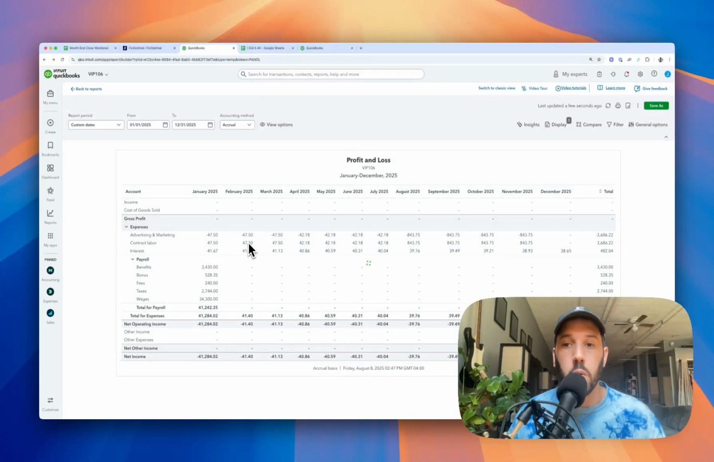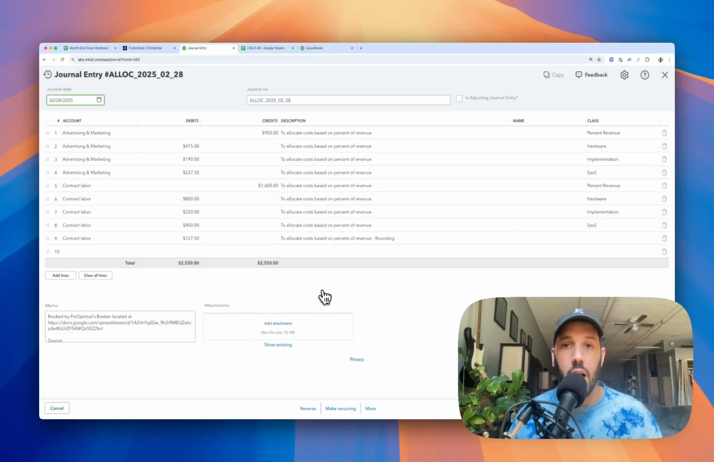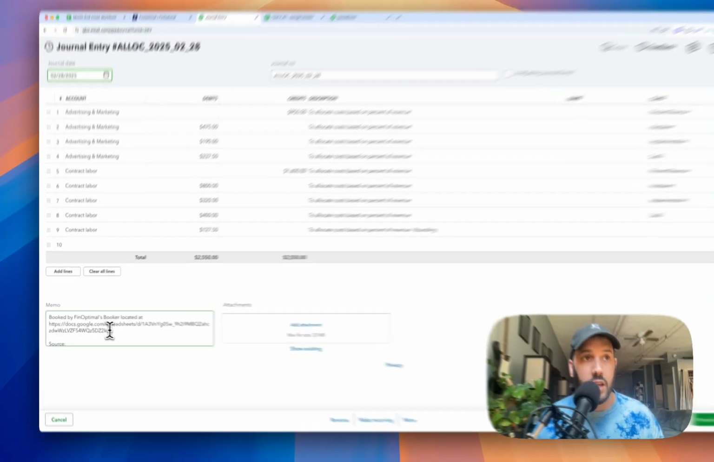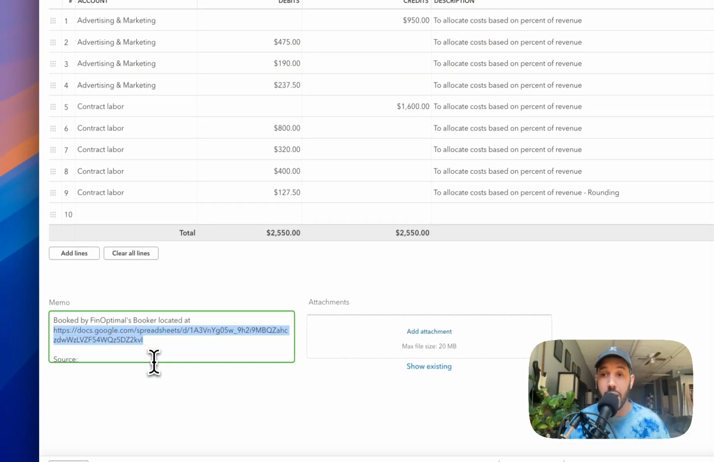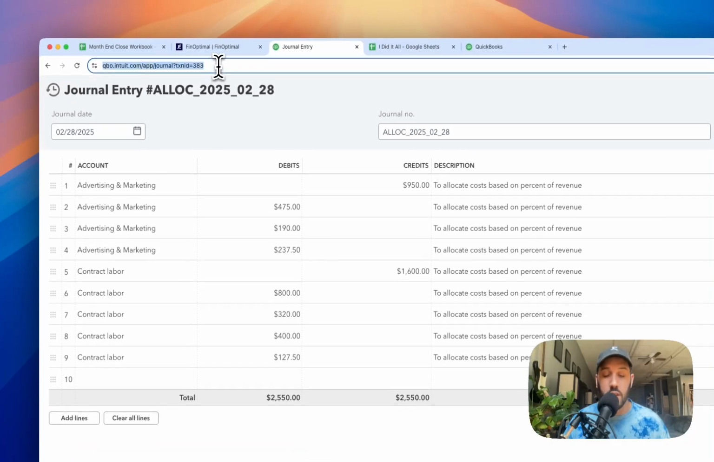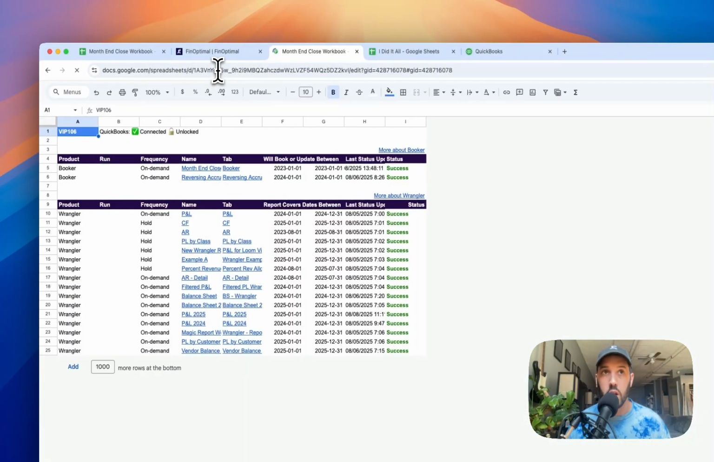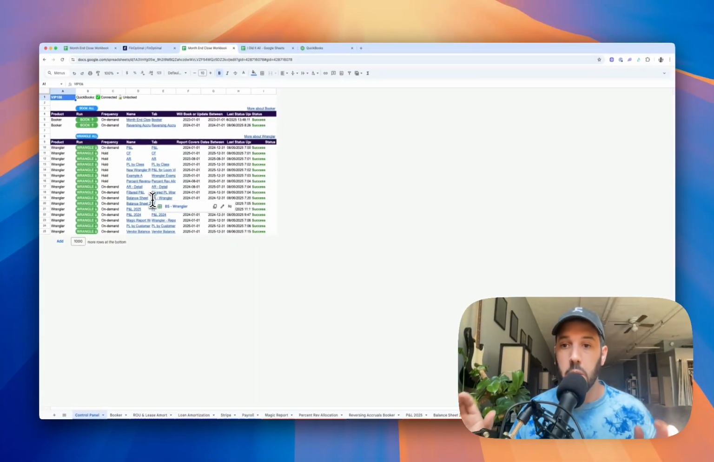Now let's click in and look at one. Here's an example of our allocation entry. And what I want to call your attention to is this memo in the bottom left-hand side. This is going to give you a link that will always tick and tie you right back to the support. So any entry can be linked directly to what created it.